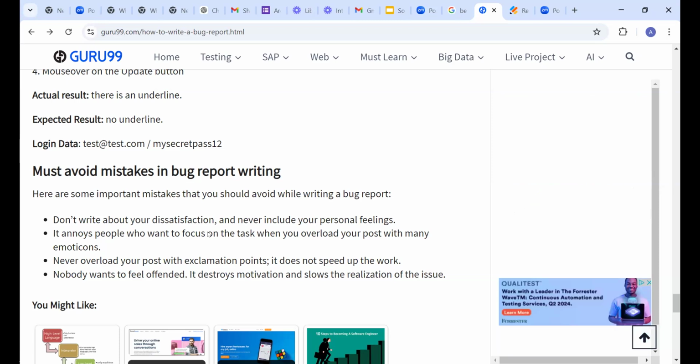Nobody wants to feel offended. It destroys motivation. Imagine the way you write, and somebody reads it and sees that you were angry when you were writing this. The person might take offense. It might even demotivate them, so they will not even be motivated to attend to the error that you've identified.